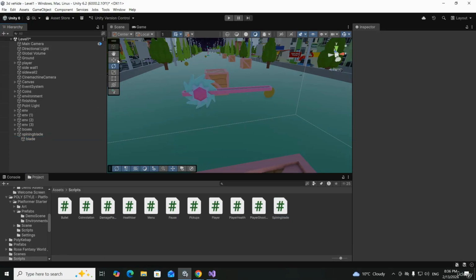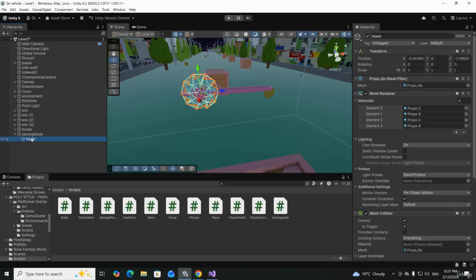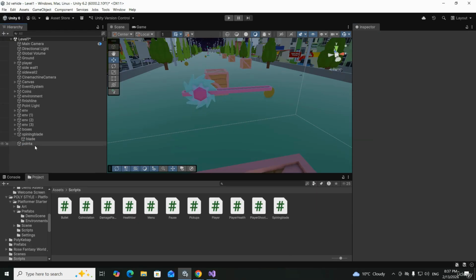Now the way we will handle our movement, we will have 2 points, point A and point B, and we will make our blade move between those 2 points. As a point A, we will take our blade's starting current position, and to make everything correct, we can duplicate this blade with Control and D. Let's take it out of the spinning blade. I will not change position or anything. I will just rename it point A.